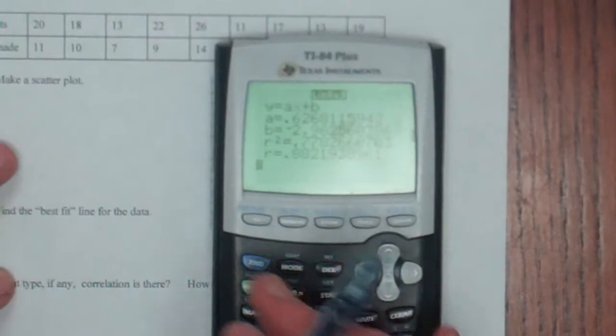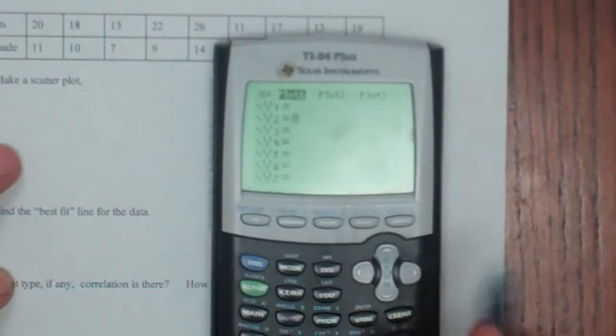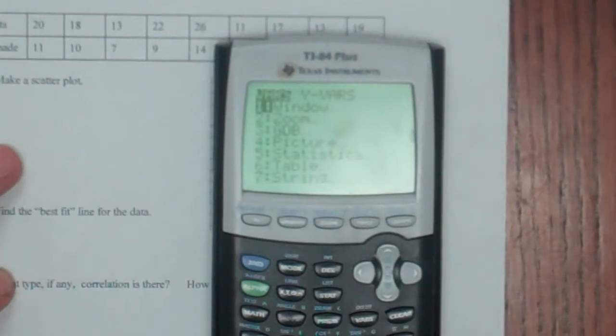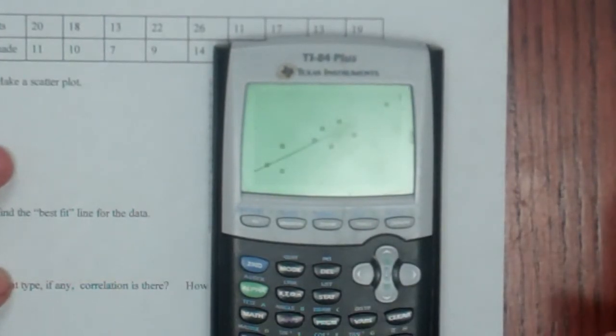I can also try to patch it into the y equals menu by doing the following, by going to vars and then number 5 for stats, over to equation. This will save you time, and there it is. If I hit graph, there's the best fit line.